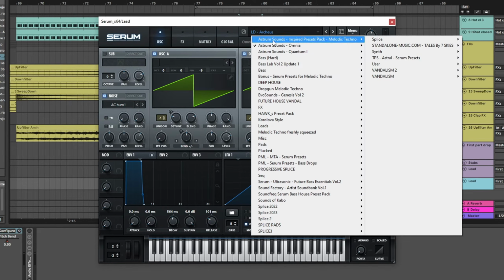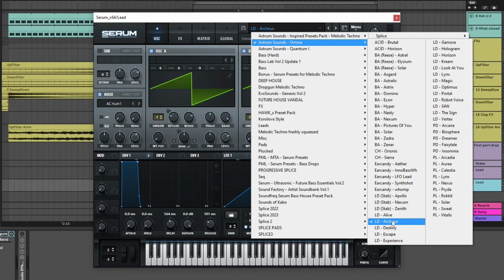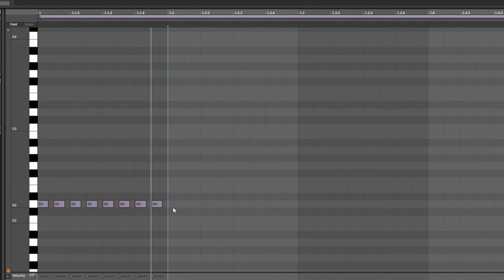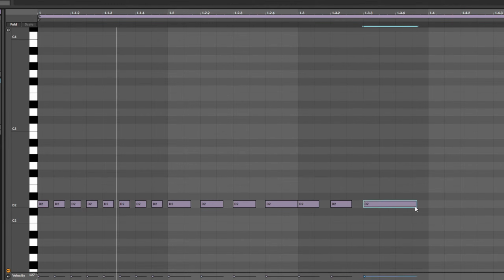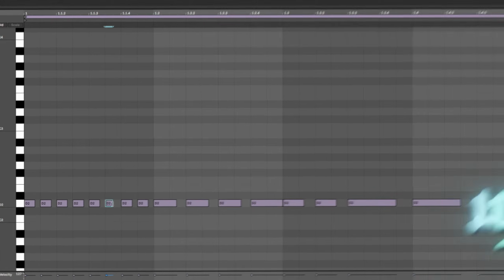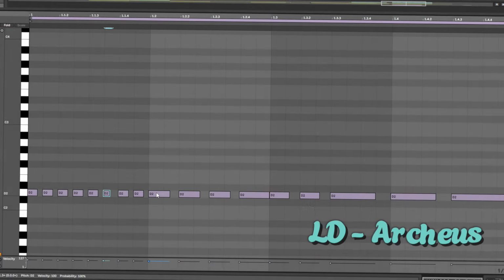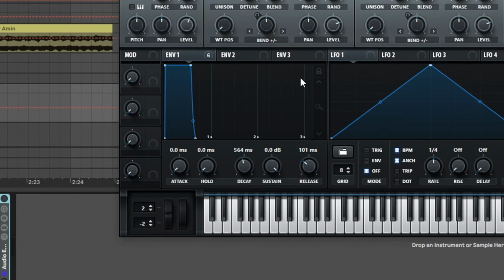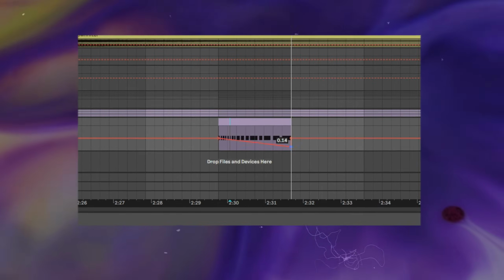For a response to the stabs, I'll create a lead. To achieve contrast, I decided on a sawtooth preset called Arceus, arranged in an interesting rhythm. To make the sound more interesting, I'll use automation to pitch it down.